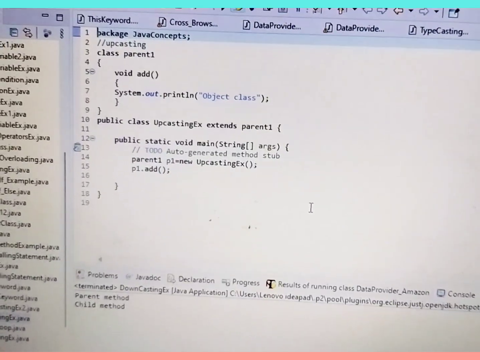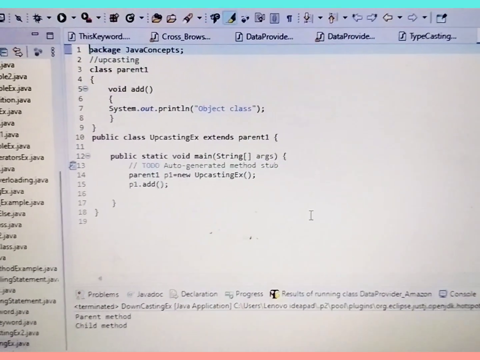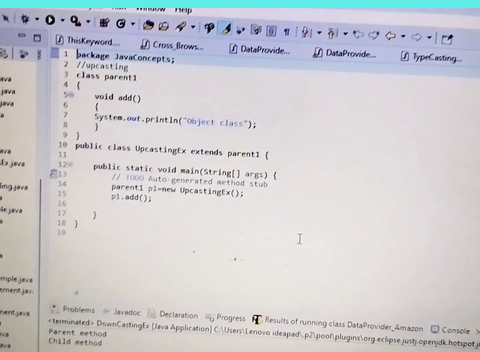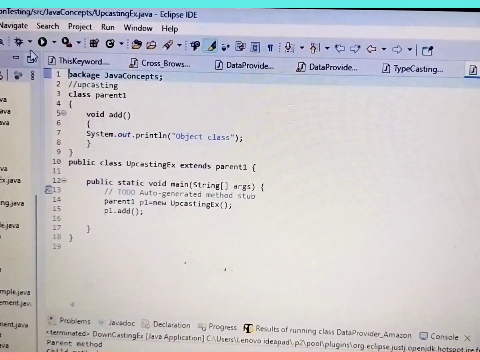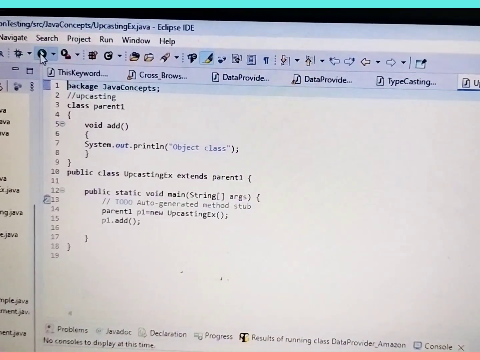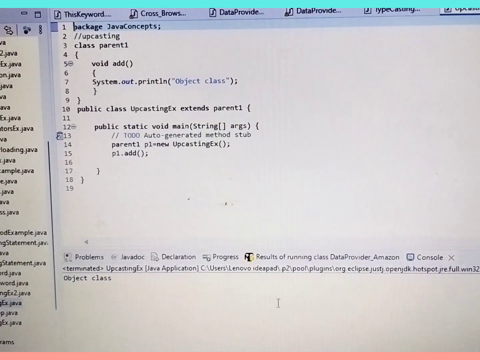Hi everyone. Today we are going to learn what is upcasting and downcasting in Java with this simple example. Now look at this line, Parent p = new Child(). A child object is assigned to a parent reference. This is called upcasting and it happens automatically.